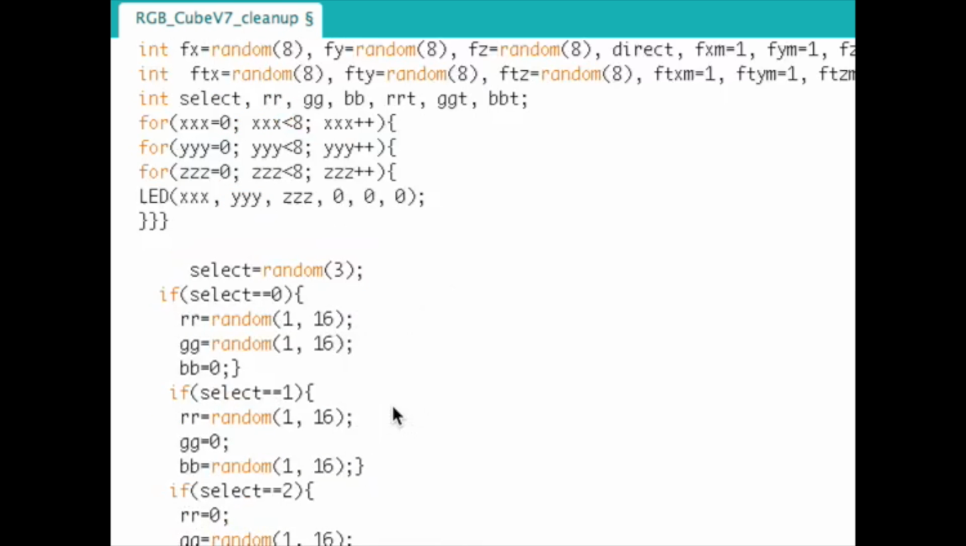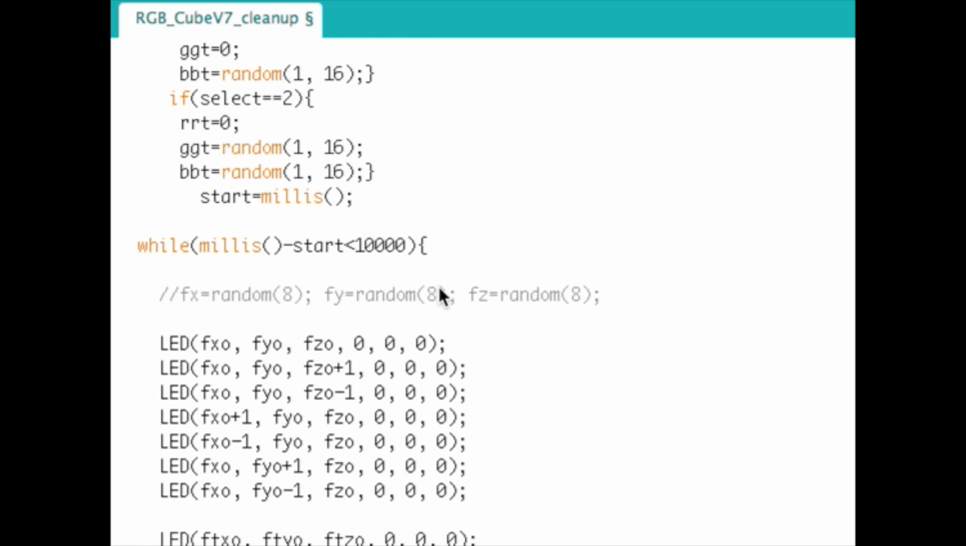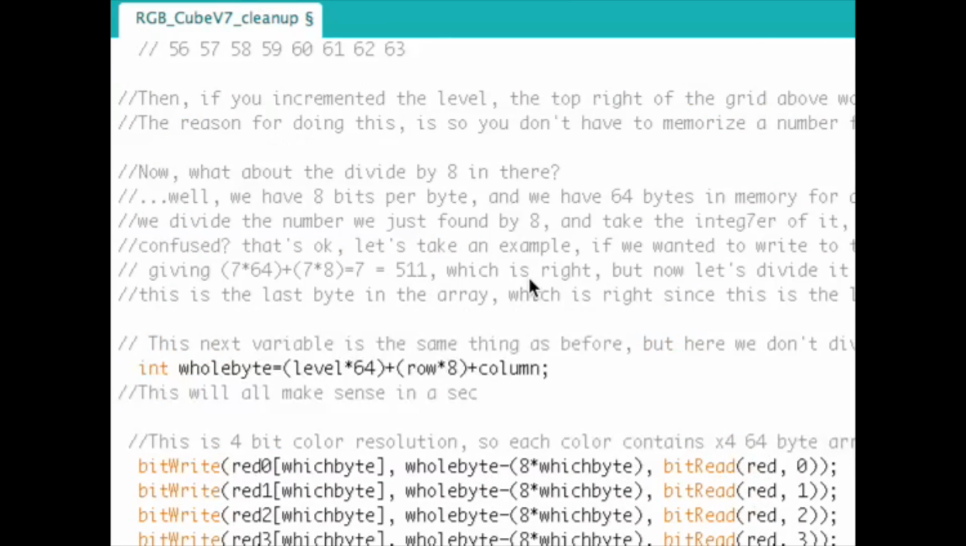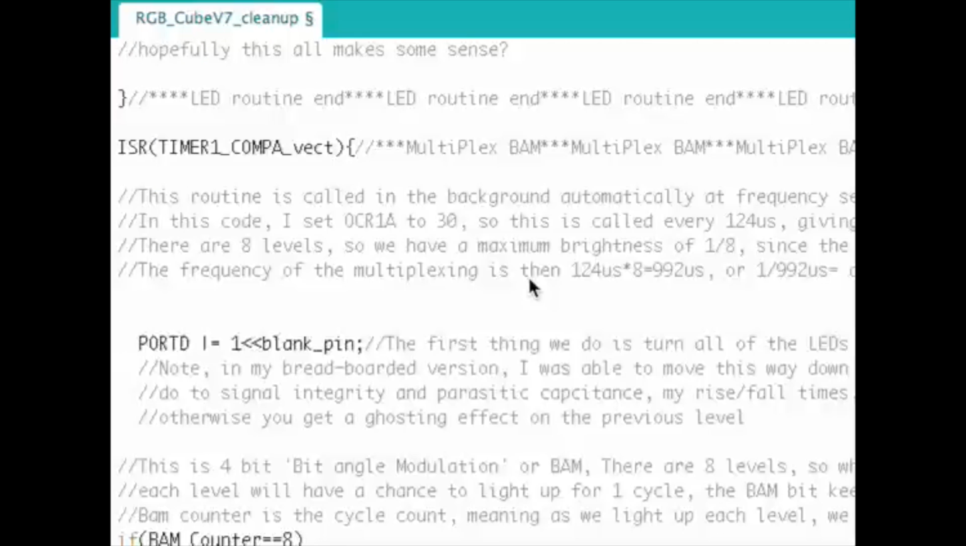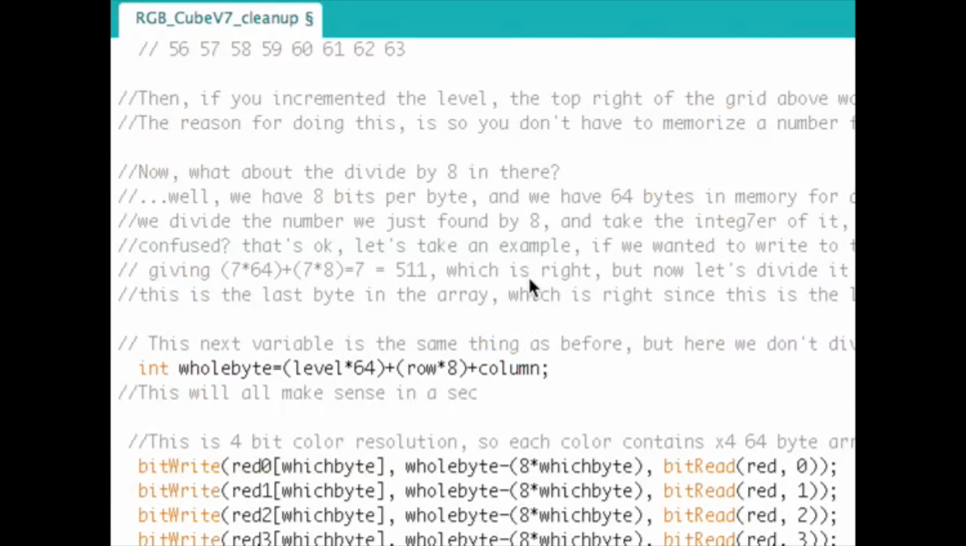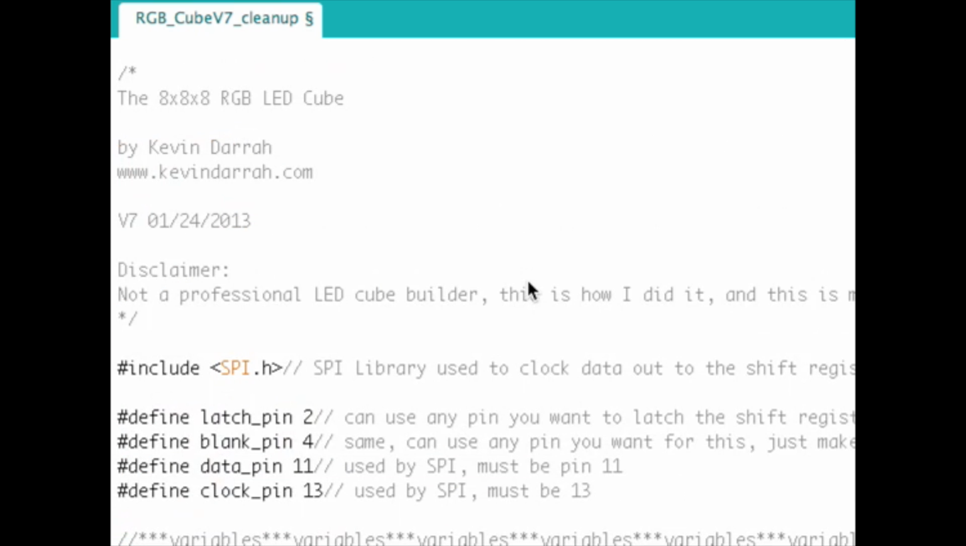I'll give you my animations here, but they're ugly, and they're probably even going to be kind of hard to understand. But I don't want to really get into that because that's not really the importance behind the cube and how it works. So that is the cube code, and this is available up on the site.